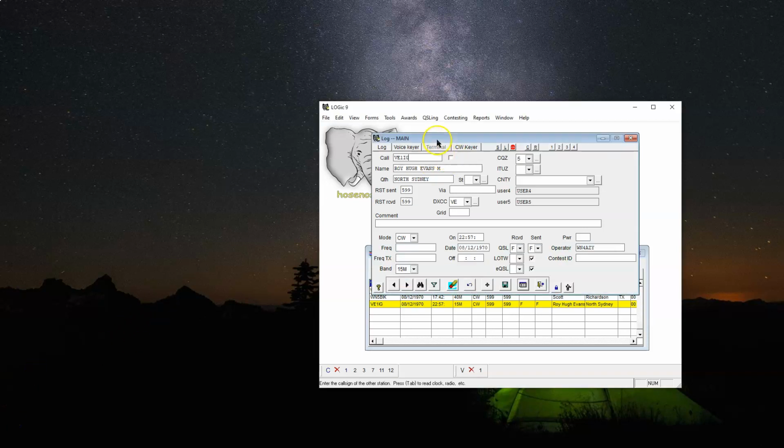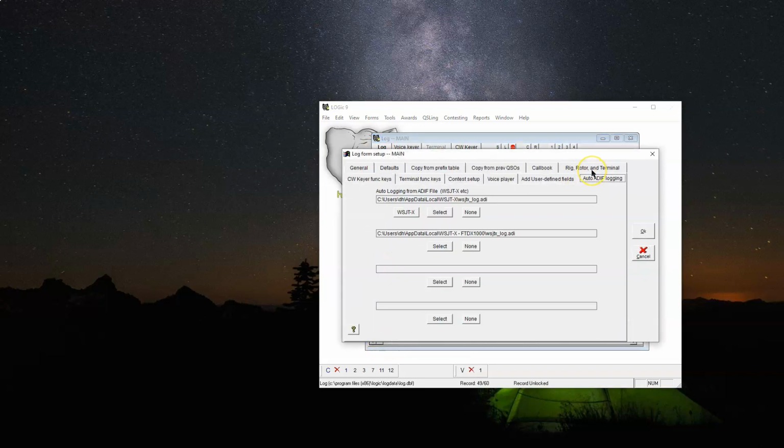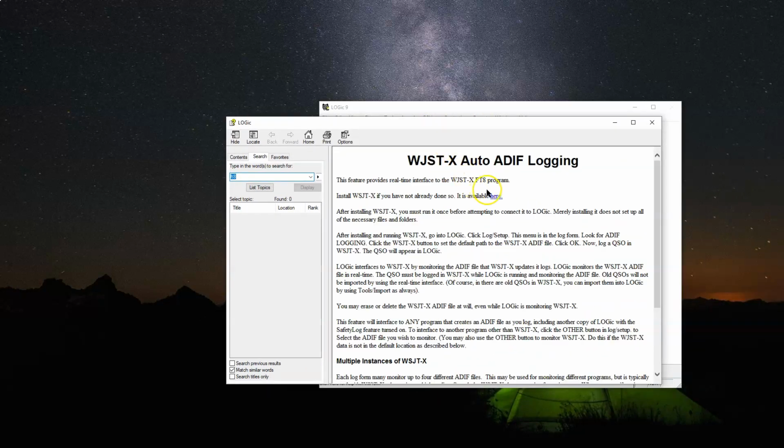First, let's install WSJT-X. Go to Setup, and we go to Auto ADIF Logging. Let me just set this all back to default. Okay, there we go. All I want to do right now, though, is go here and bring up the help so I can get the link to install WSJT-X.